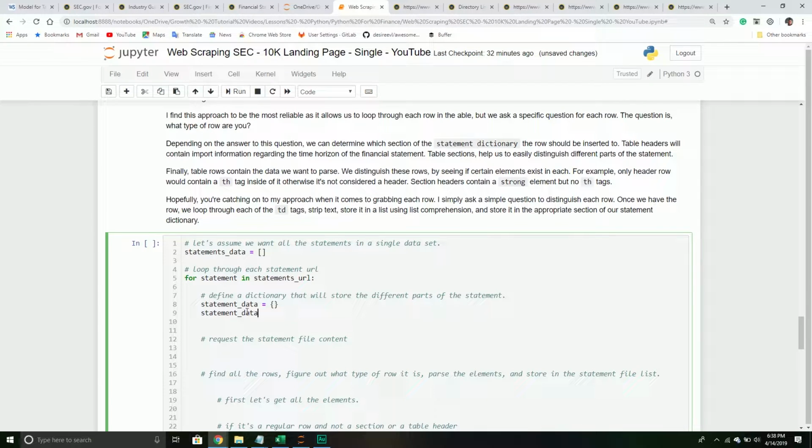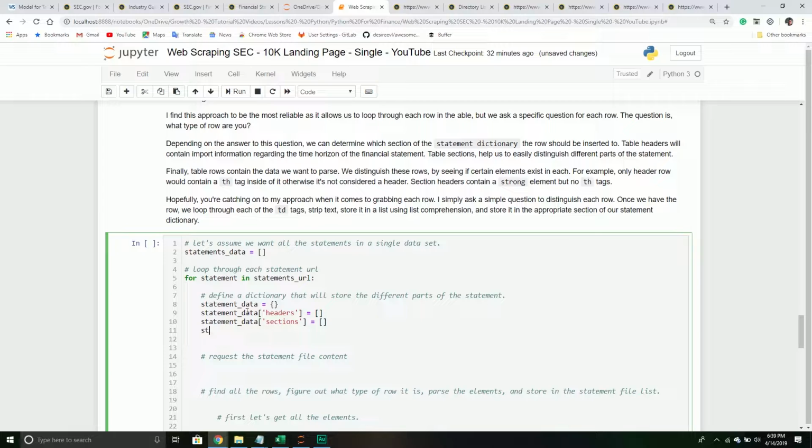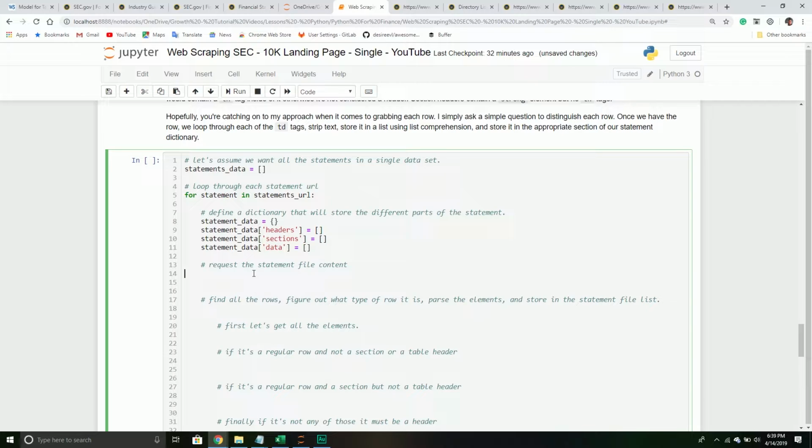I'm going to say statement data, and we'll call the first one headers. This will have an empty list, and then we're going to append rows to that empty list. Then again, statement data, and we're going to go into the sections, which will again be an empty list. Statement data, and then this one will be the actual data, so kind of like the numbers in a sense. Okay, and when I do that, we should be good to go.